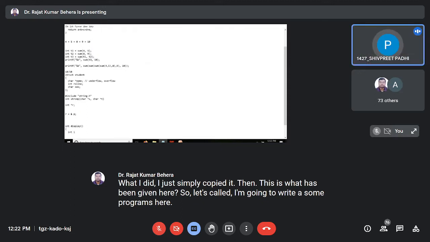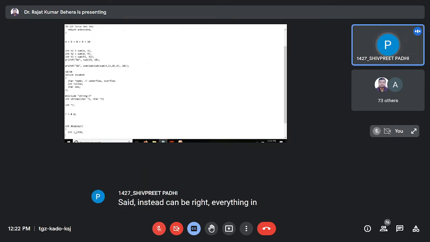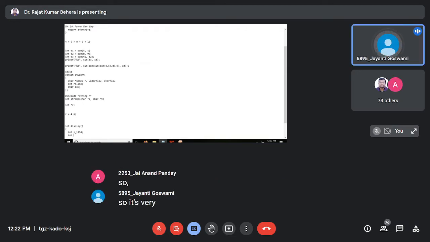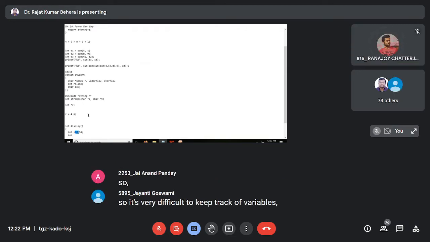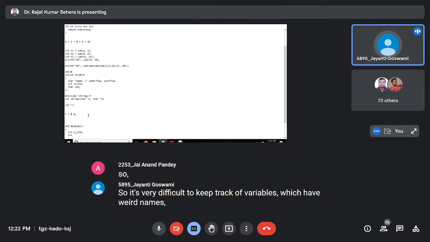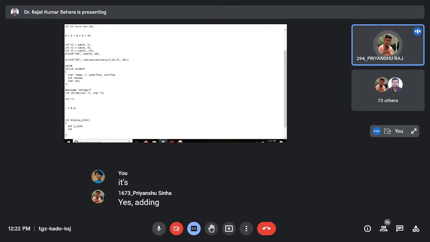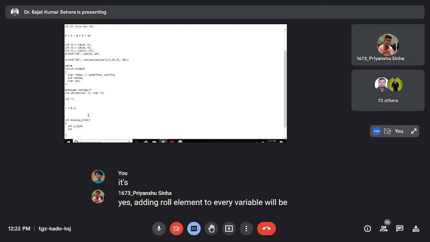Sir, instead can we write everything in hard copy and give? It's very difficult to keep track of variables which have weird names. Then writing the same program takes way longer. So we'll write 100% of it. Adding roll number to every variable will be hectic.